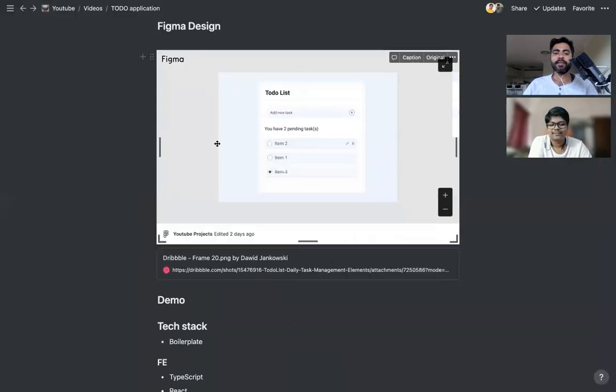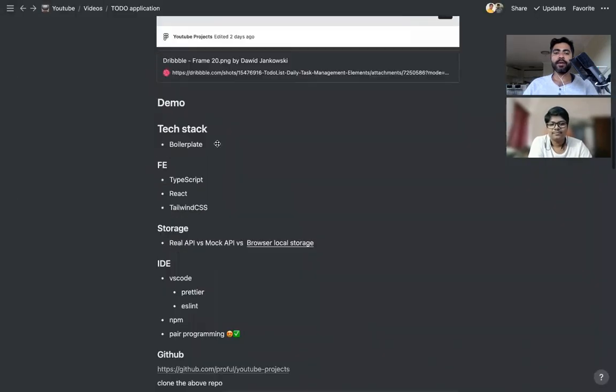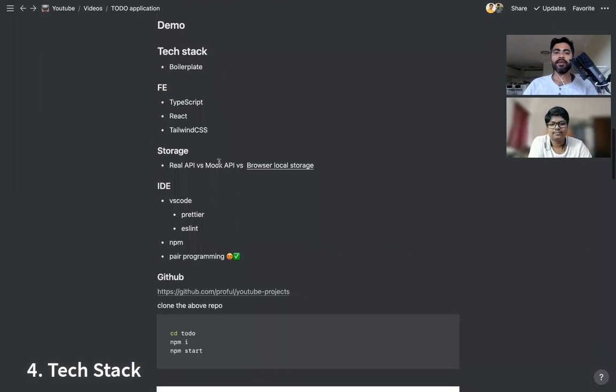Now we have discussed that normal process. I think we have shown a little bit of demo. Now let us discuss the technical stack.